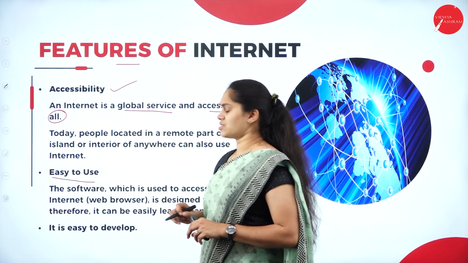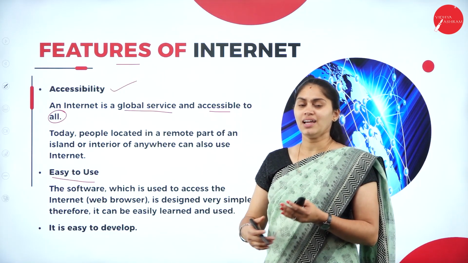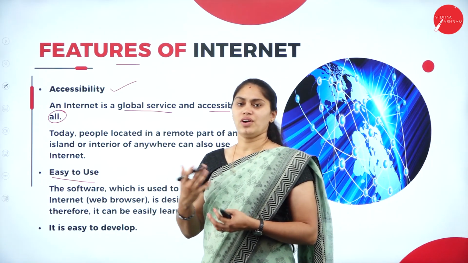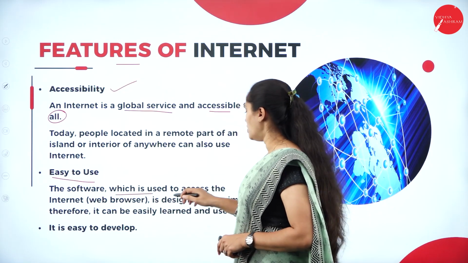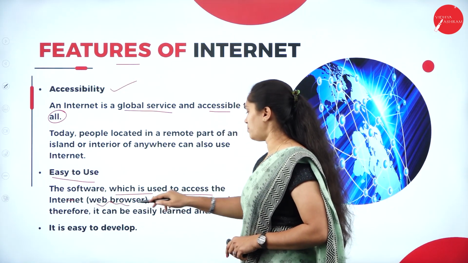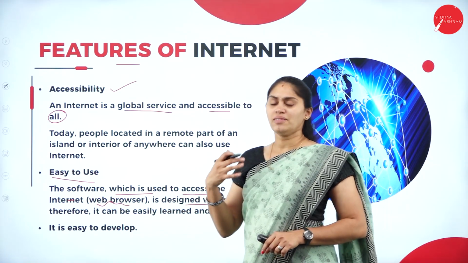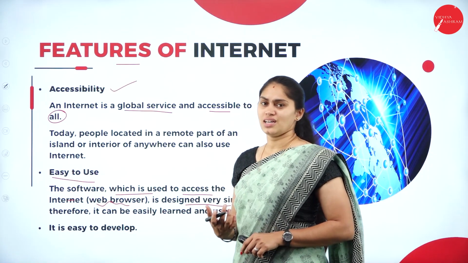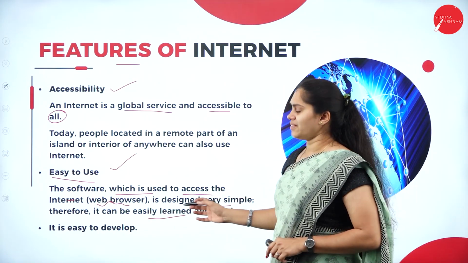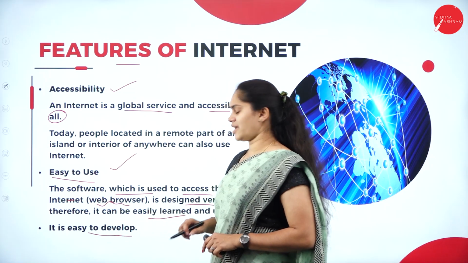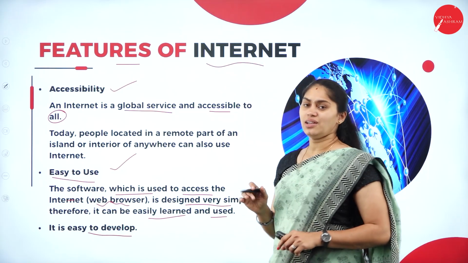Next, easy to use. It is not a sophisticated usage of the internet, so it is very user friendly. With the help of text, images, audios, and videos as input, we can interact with the internet. The software used to access the internet is the web browser. It is designed in a very simple way, so no need to worry, and we don't require any special training in order to use the internet. That is what makes it easy to use. It can be easily learned and easily used, and it is also easy to develop. All these features make the usage of the internet more efficient.